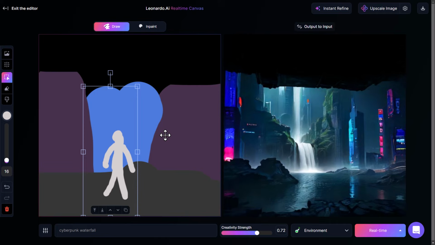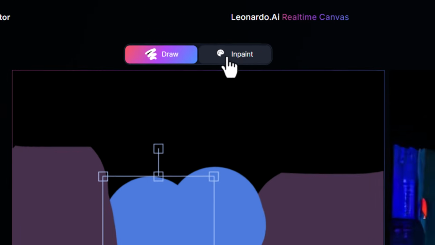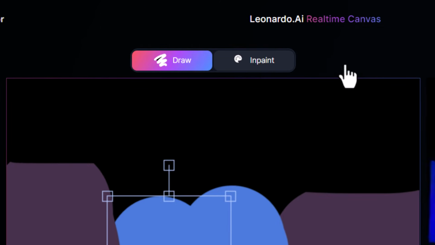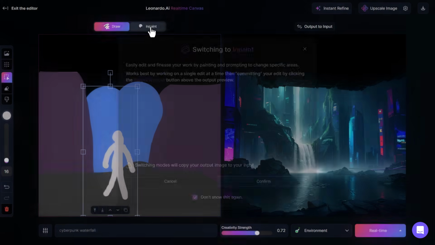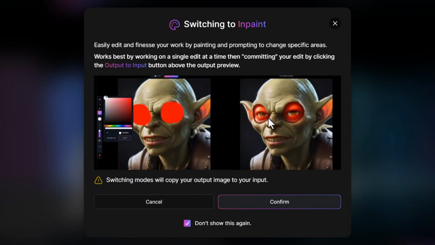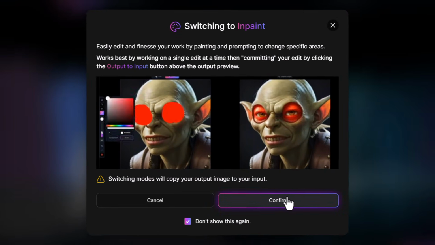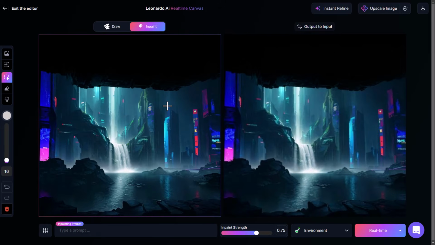But we can also do a little bit more with it by going to In Paint up here. So I'm going to Instant Refine, then go In Paint, and it will switch the output to the input. So I click Confirm, and my image is now over here. So this means I can now In Paint onto that image.